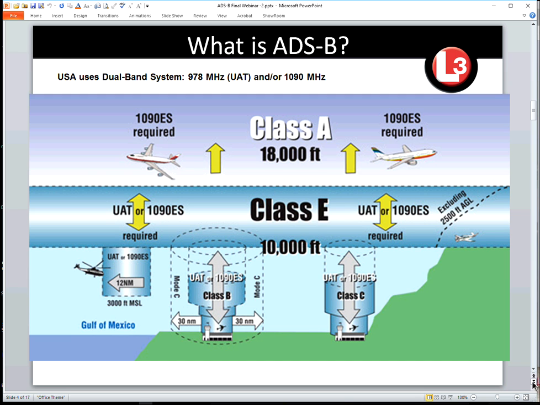And one of the things to remember, the UAT or 978 frequency is for the continental US only. They're not using it in Europe, they're not using it in Canada. It won't be used around the world. 1090 is the worldwide standard. Let's keep going.